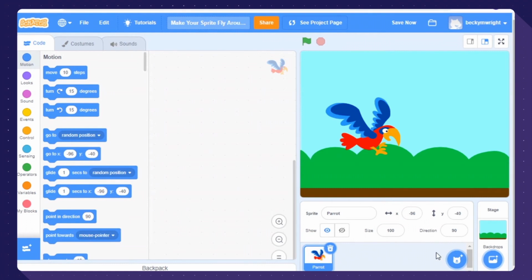First, you'll want to start your project by adding a sprite and a backdrop. For help on this step, watch episode 2 in our Scratch Basics series. Once you've added your sprite, make sure you've clicked on it in the Sprites pane here. Now it's ready to receive code.